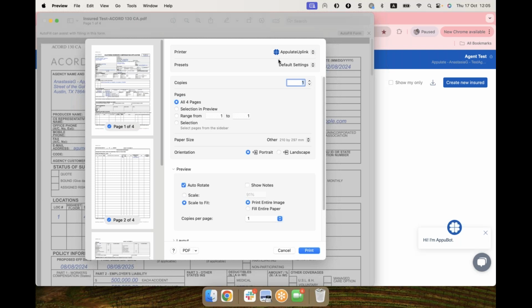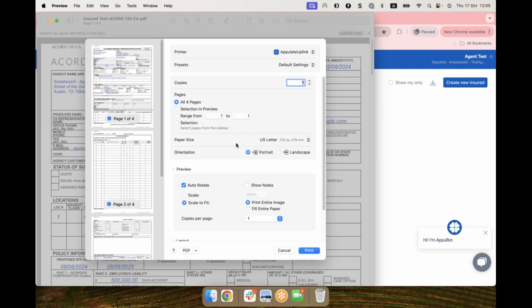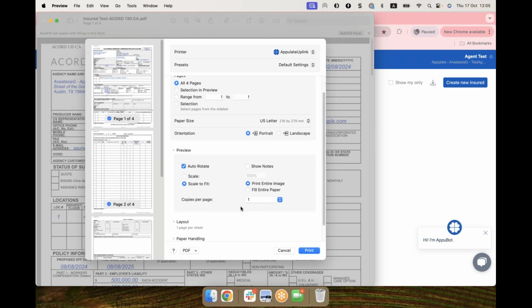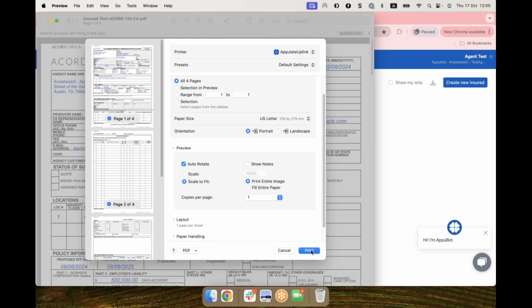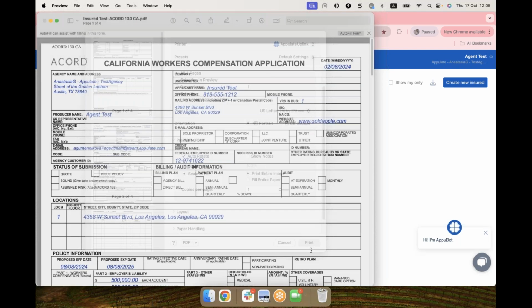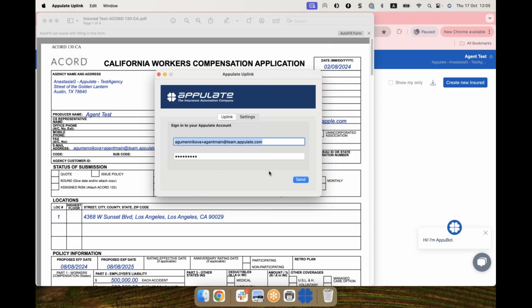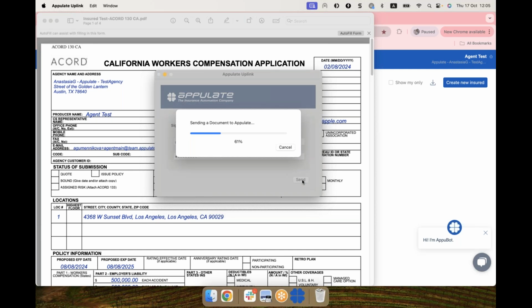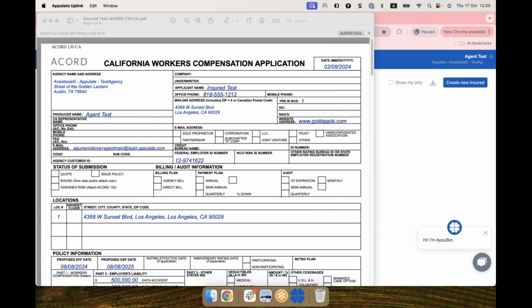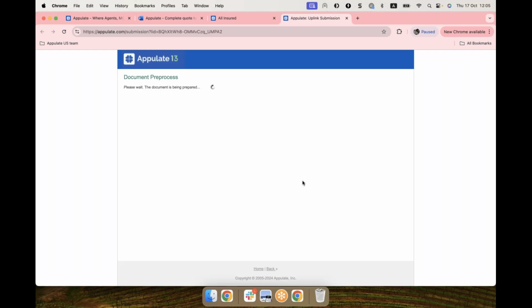Once it is okay, please double check that your paper size and page settings are correct. Paper size should be compatible with US letter, and if everything is okay, we simply click print, and then the system opens a pop-up and asks us to provide our credentials. We are okay here, so we just click send, and then it takes a few seconds to open another tab in our browser.